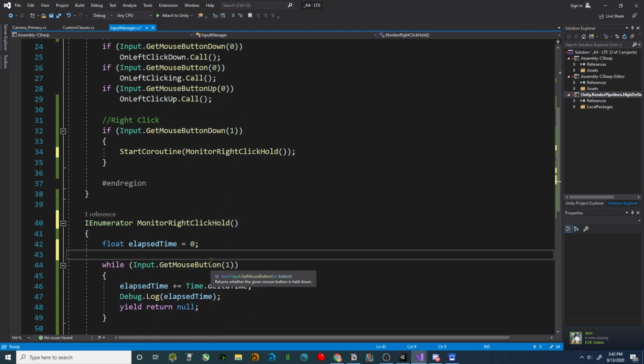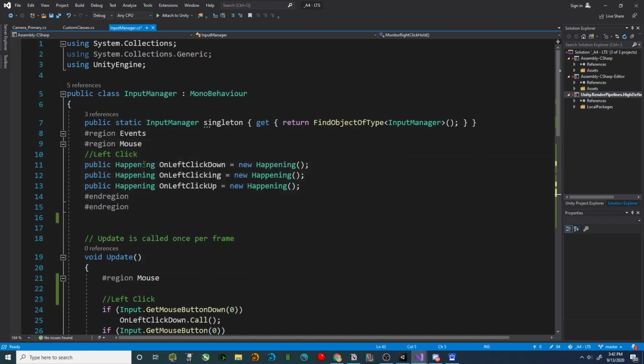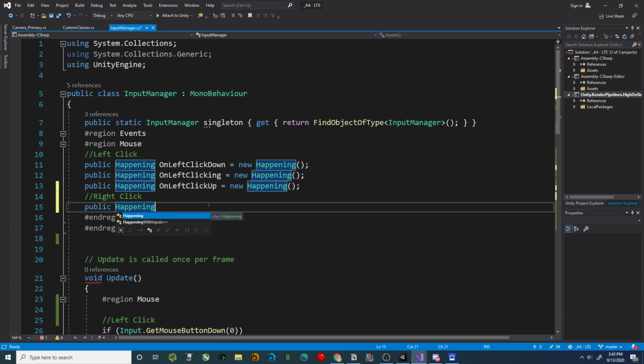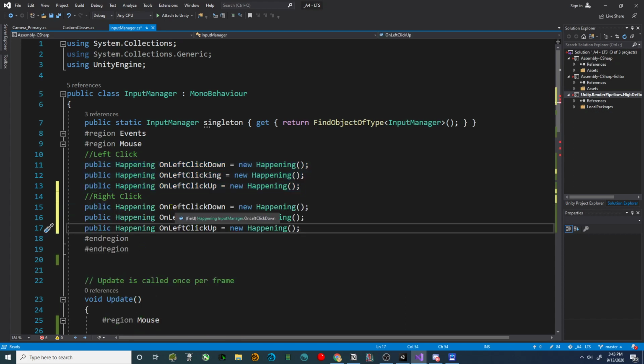So we need to go back and create some events first up here. I'm going to create one for right click. I'm going to go back and change this because I'm going to want to have some distinguishing events here. So I will create some versions of this for the right click. I'm just going to copy paste that and change these to right.